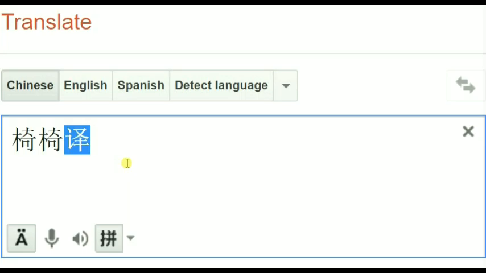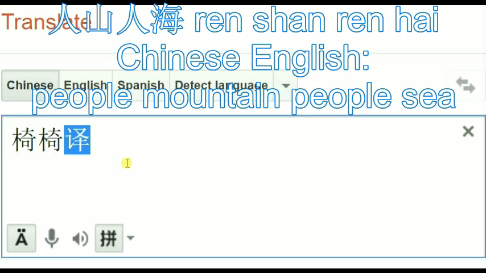So, a remark. This is especially effective for Chinese idioms, which are mostly 4 characters. For example, 人山人海. If you just type RSRH, got it. Try that one.